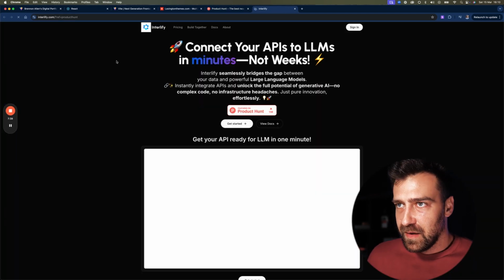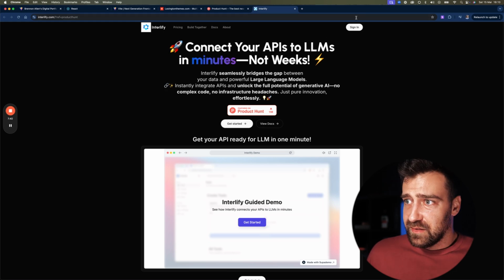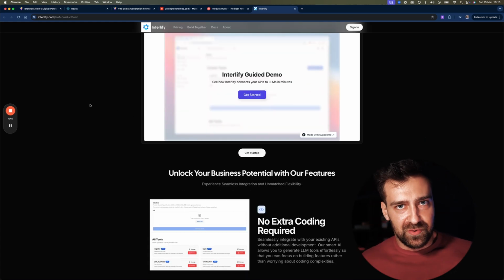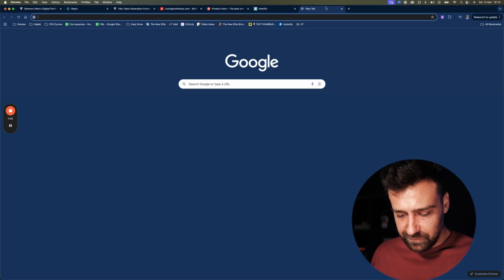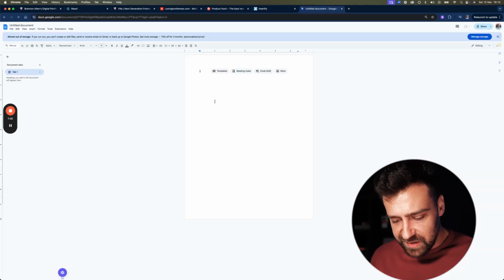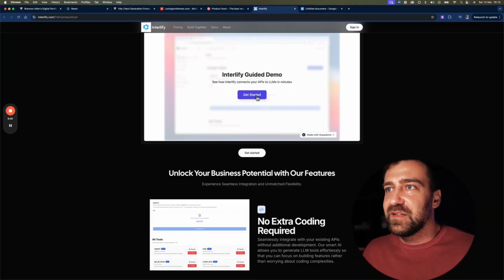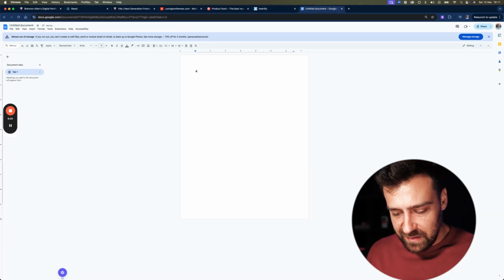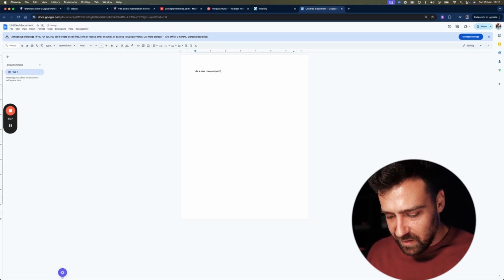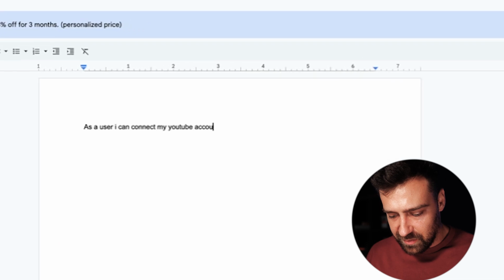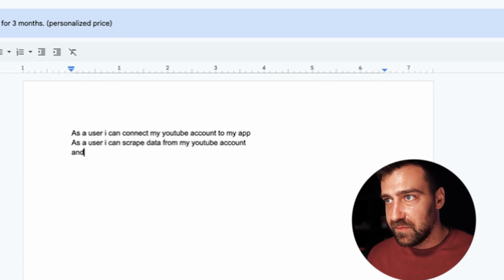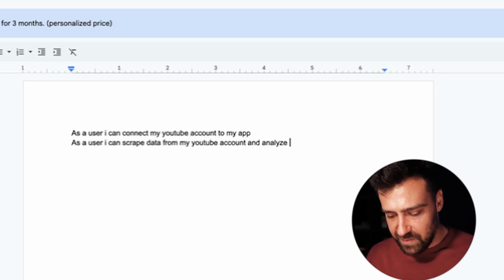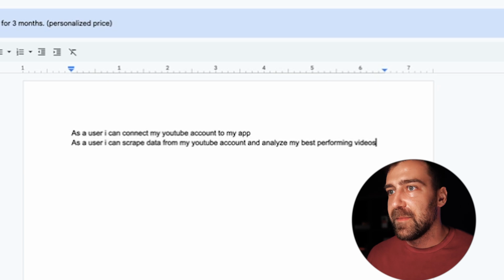Let's have a look at this. And you click on Get Started, you sign up, you probably have to pay for some of these tools to learn how they work, etc. So you access all the features, and then you make a Google Doc like this, and then you start to type in stuff that this app can do. Like, for example, as a user, I can connect my YouTube account to my app, whatever. As a user, I can scrape data from my YouTube account and analyze my best performing videos, whatever, right?